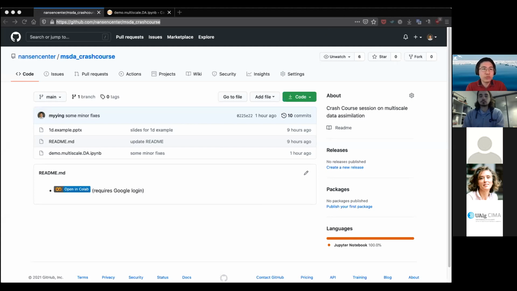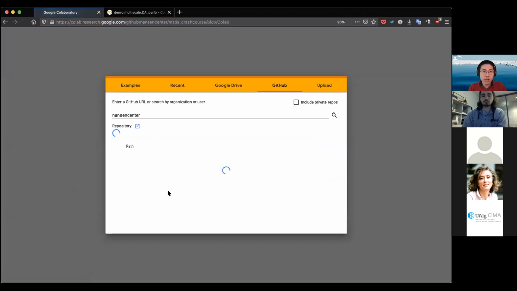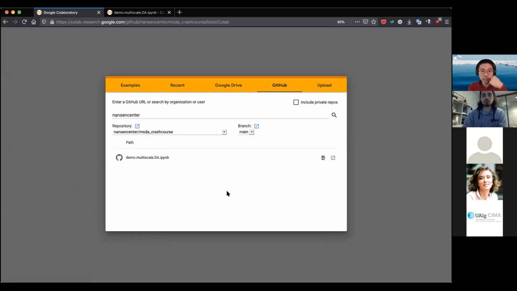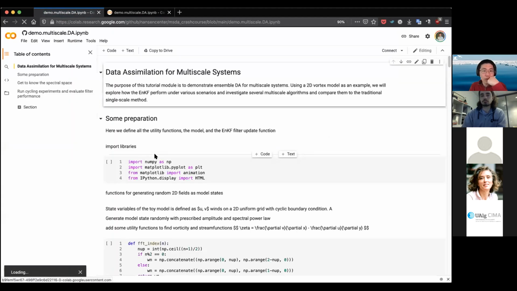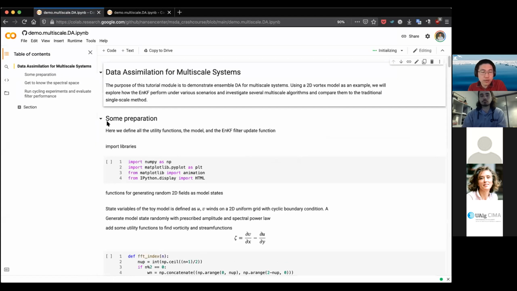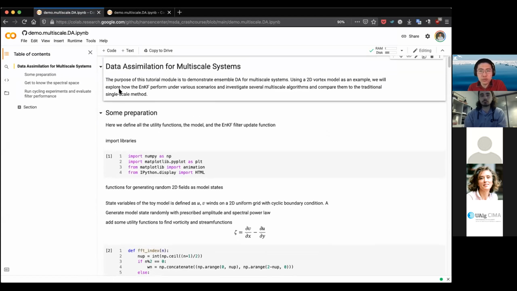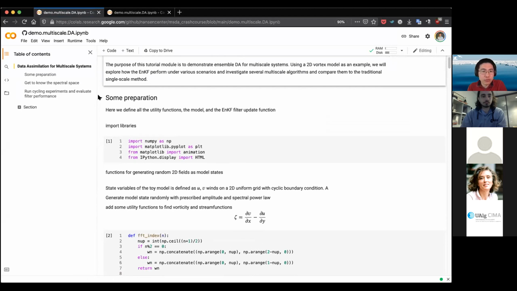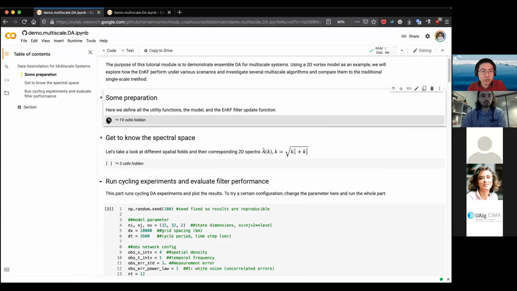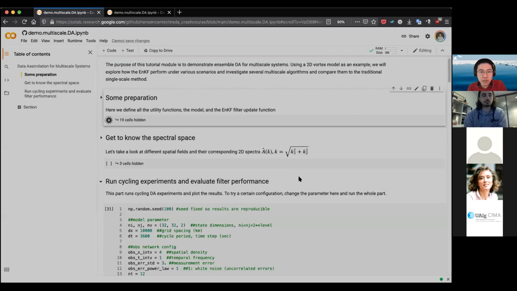Okay, if you go to the link I provided in the chat and click on the open in Colab button, you'll have a copy of this notebook. In this tutorial, I use a two-dimensional vortex, slightly more complex, now 2D rather than 1D. Maybe you can collapse the preparation part and run everything. It basically defines all the functions.